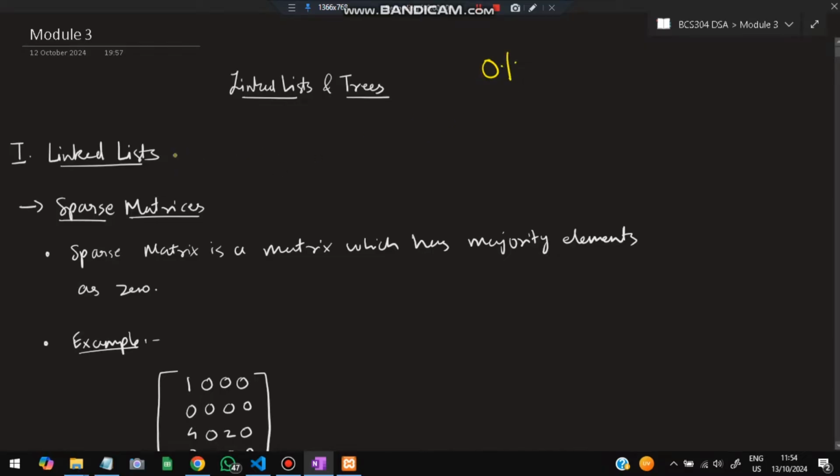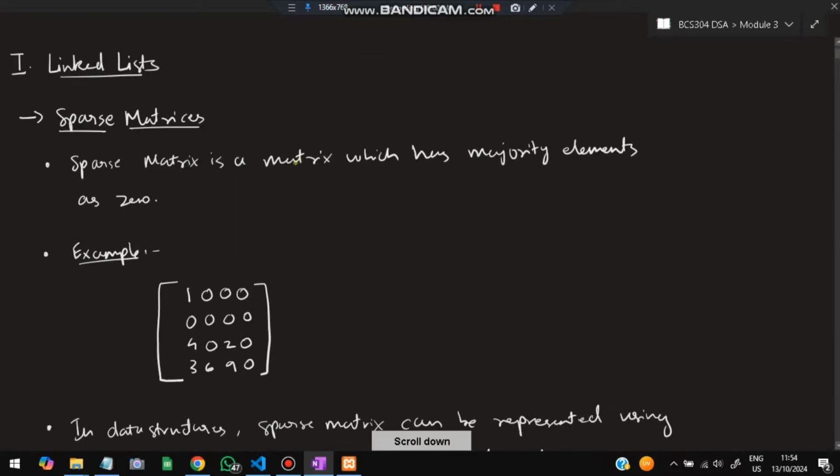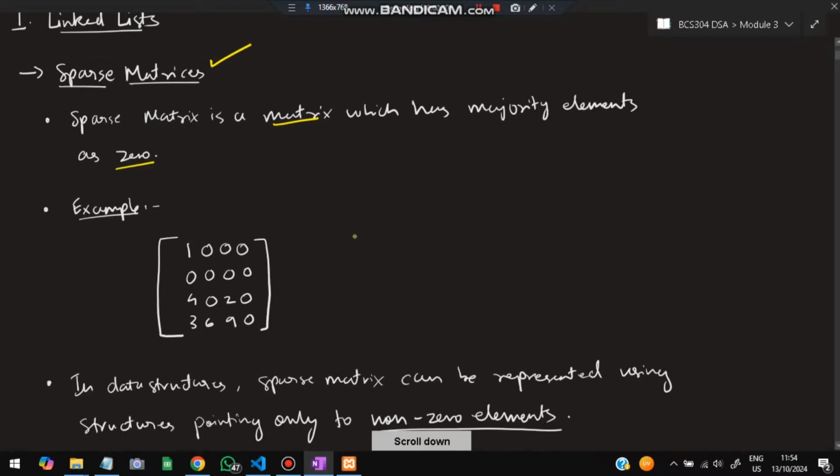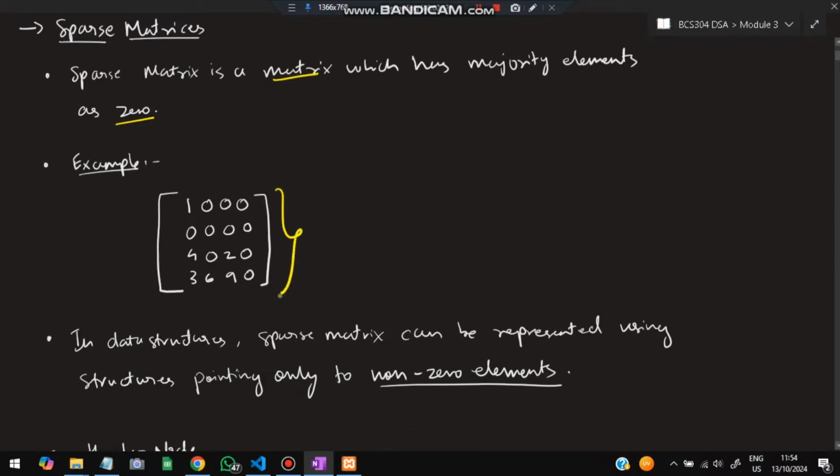So the first topic is the linked list. Before that, let's revise what was there in the previous module. It's about sparse matrices. A sparse matrix is a matrix which has a majority of elements as 0. If you consider this example and count the number of zeros, it will be more than half, right? There are 16 elements in total and the number of zeros is 12 here. So the majority are zeros, and that is called a sparse matrix.